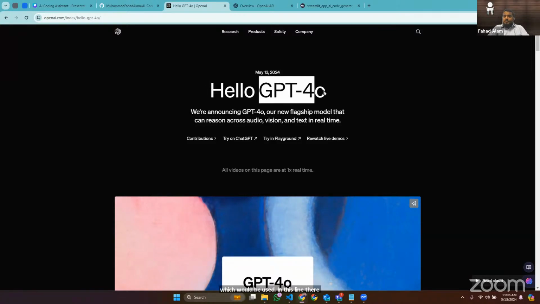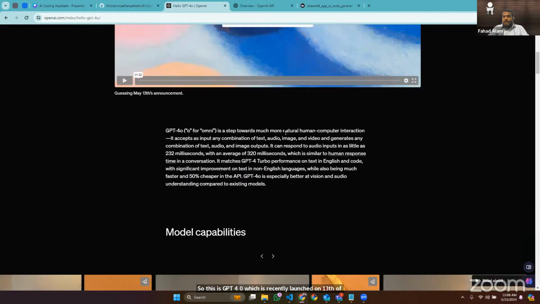So this is GPT-4o, which was recently launched on 13th of May. The great thing about this model is that it has the capability to work with text, audio, image, and video at the same time. Previously, we had different models, like we have seen a few in the previous slide as well: for text, we have different GPT models; for image, we have Midjourney and others; for video, we have Sora. But this model, GPT-4o, has the capability to work on all these types of data at the same time, a single model that could do all of those tasks which the other models are doing.